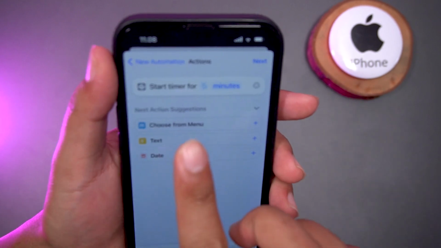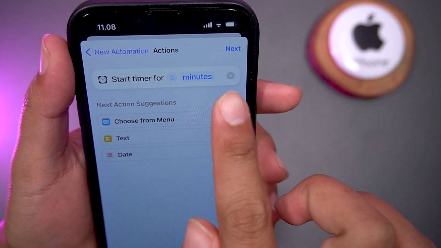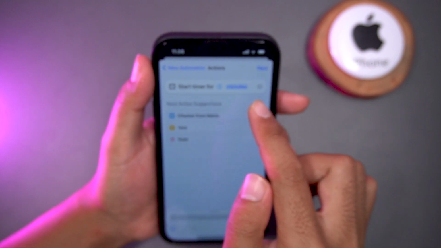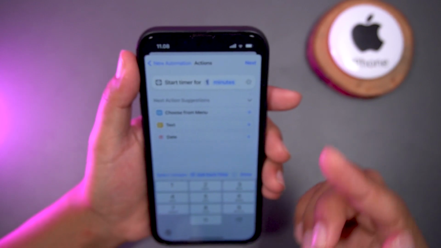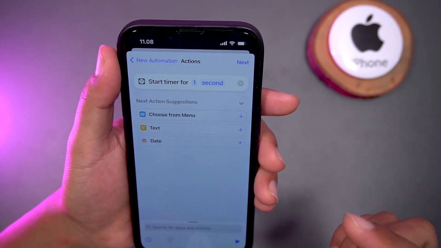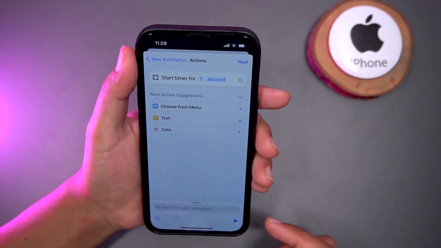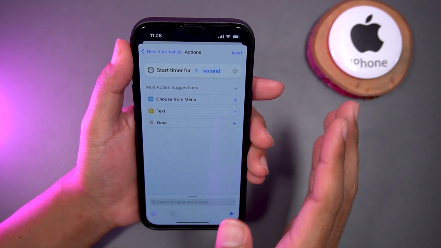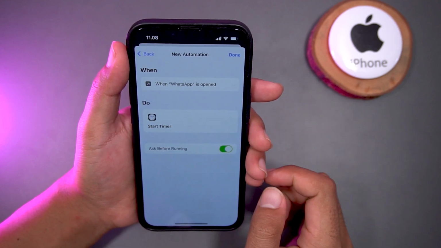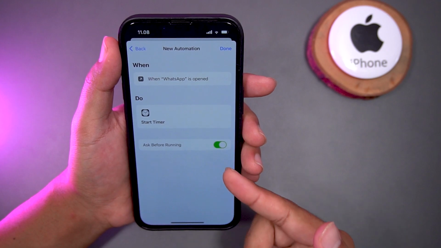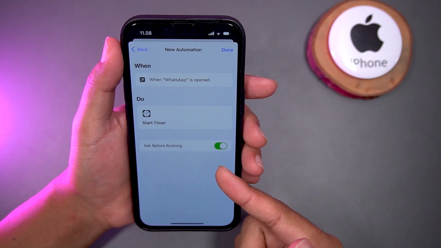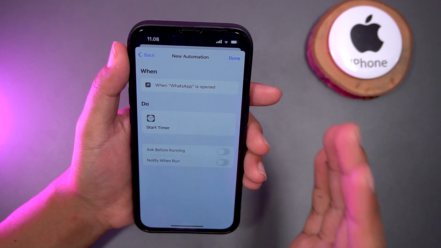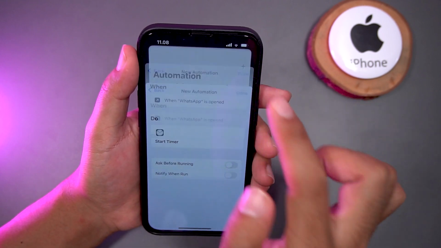As we can see, the Start Timer is for 5 minutes. You can change it to 1 second. So, from 1 minute, you can change it manually. After you change the Start Timer to 1 second, you can tap Next. Then you can see Ask Before Running is on. You turn it off. After that, you tap Done.